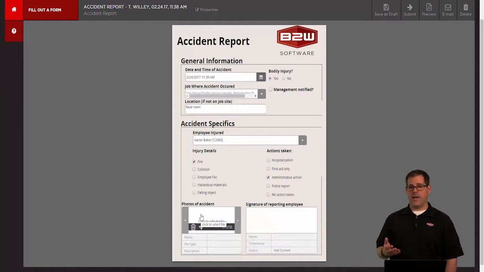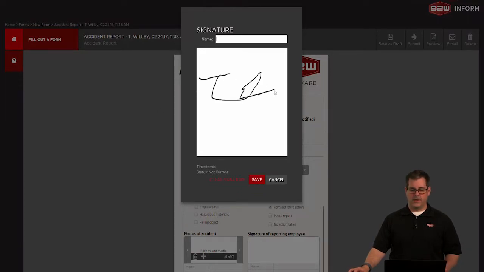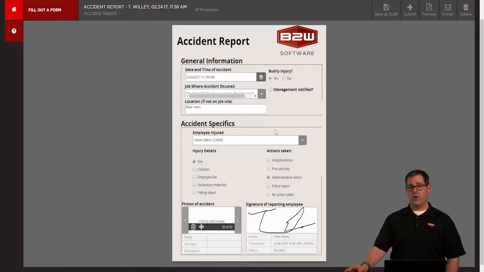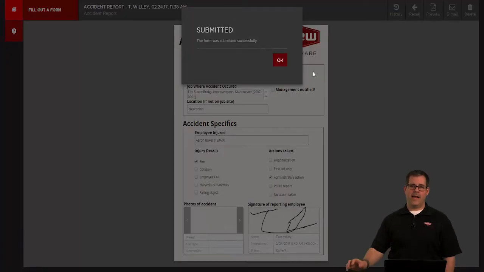So if I were on a tablet or smartphone, I could connect directly to the camera and take pictures or video. And I also have a place for signature. Even on a desktop, I could use the mouse to sign and then put in my name. But if I were on a tablet or smartphone, I could simply use the touchscreen. When I'm finished filling out the form, I could then submit it, and that immediately sends the data back into the B2W Inform database.